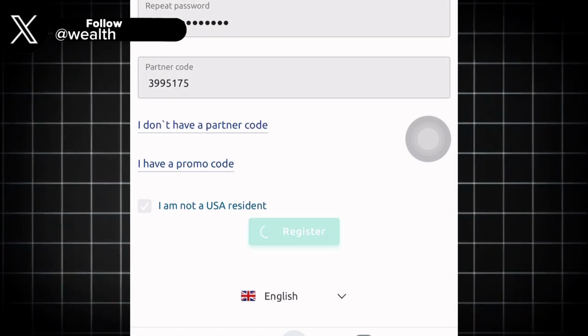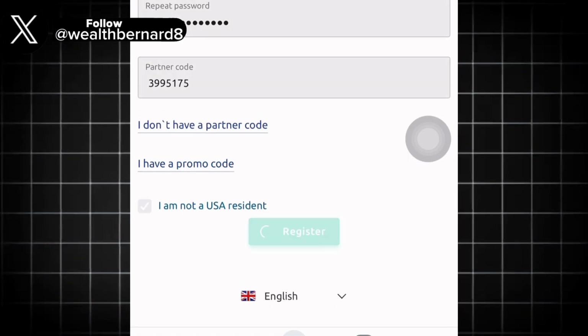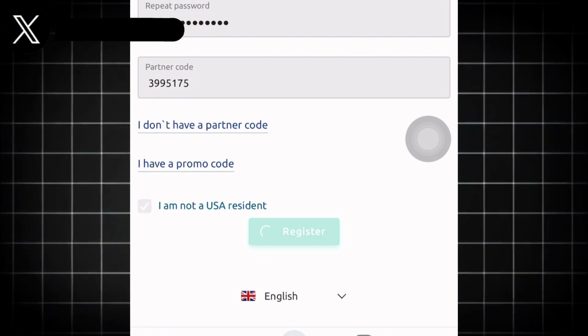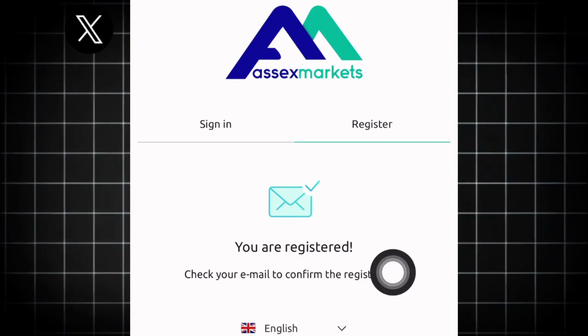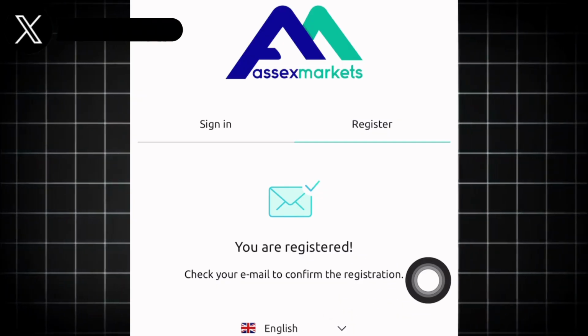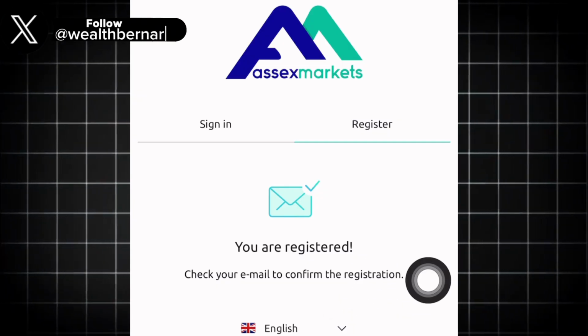Once you do that, what will happen? They will send a verification code for us to verify this account. Right here they say you're registered. Click your email to confirm registration. All I have to do is go to my Gmail and confirm my registration.